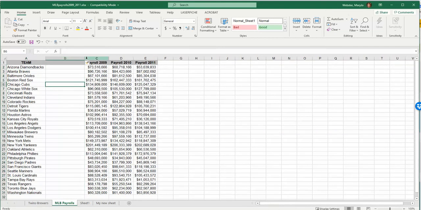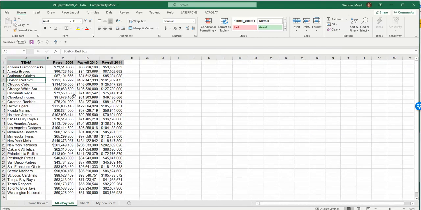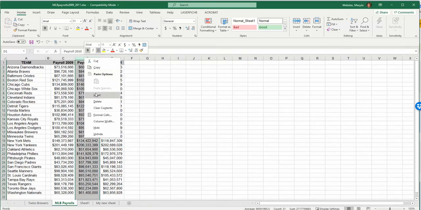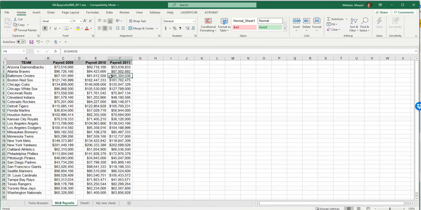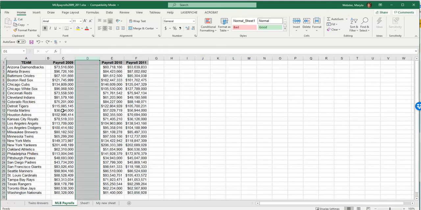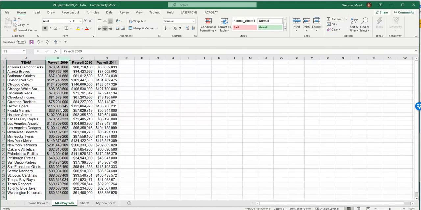I've seen data come to me from government agencies where they've put some blank columns in the middle, I don't know, for spacing purposes, to make it look better or something. Those will make it very hard for you to do any kind of analysis. So I'm going to undo to get rid of those.